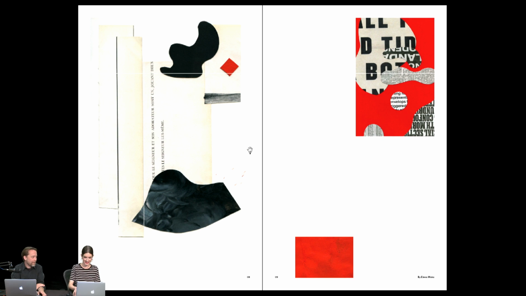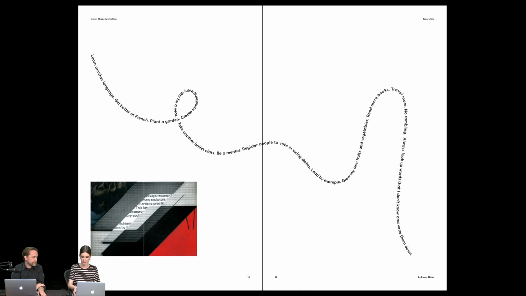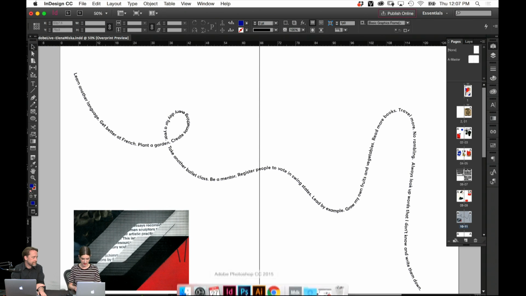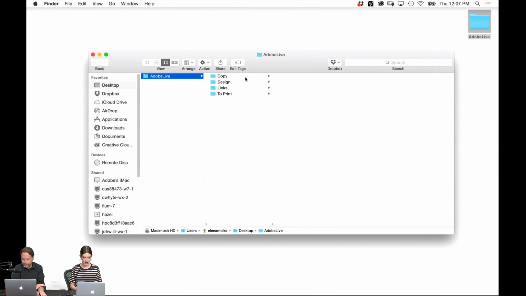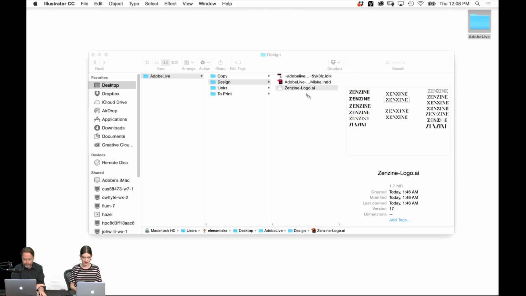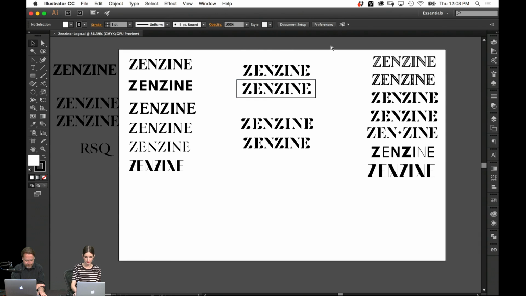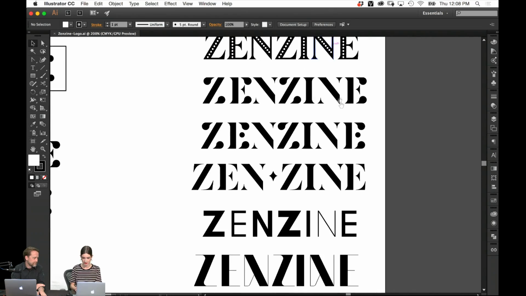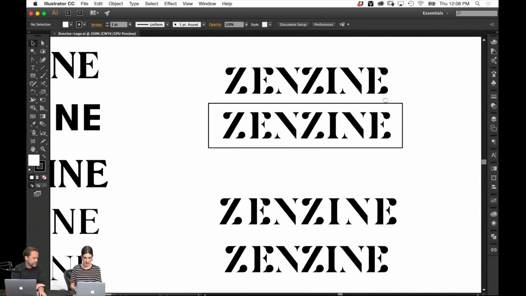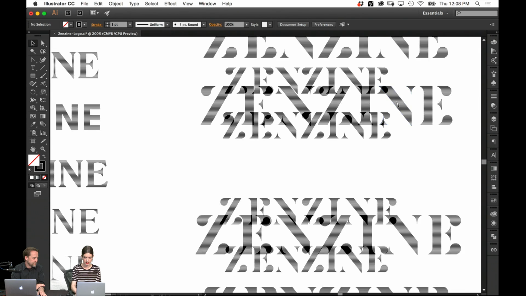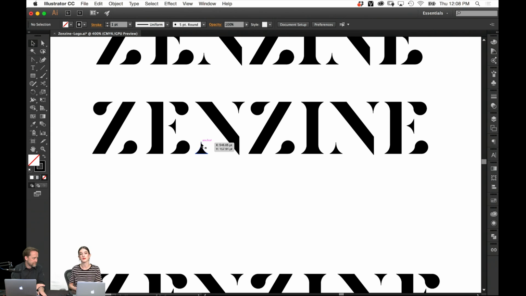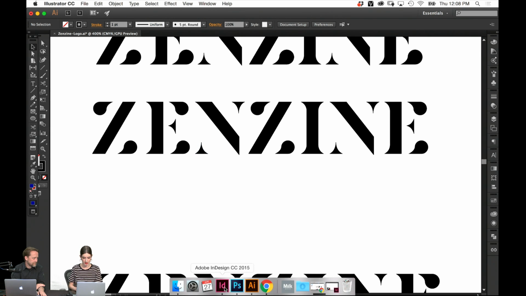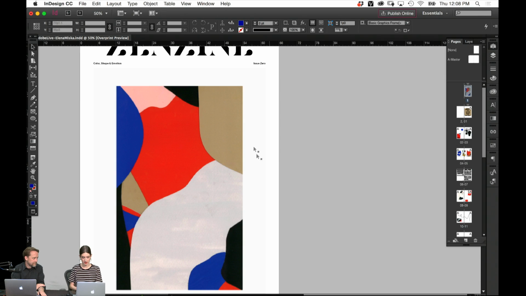So this is something that we worked on more the first day, and then yesterday, let me see if I have it open. Yesterday we worked to actually create that Zenzine logo on the cover. So you'll see all these ones that we worked on a bit, and we landed on this one right here. So we actually took an existing typeface and we customized it, and that is how we got to here.